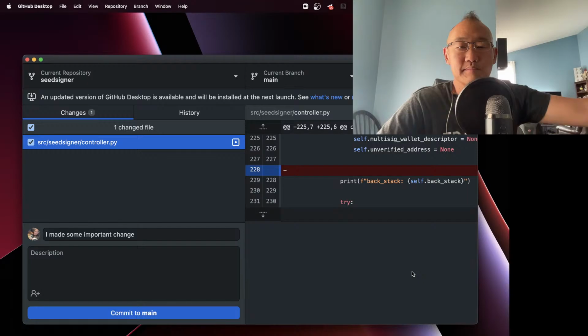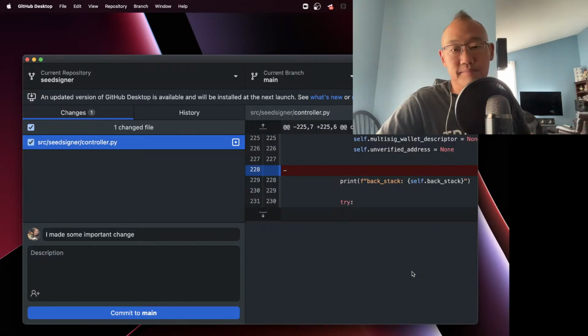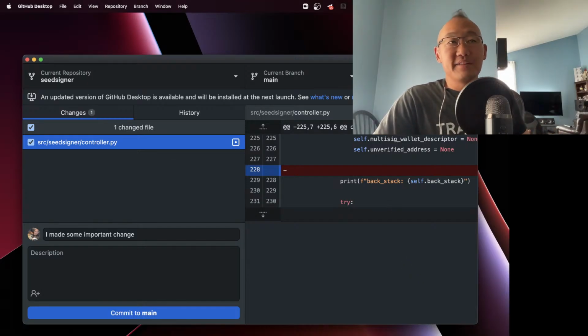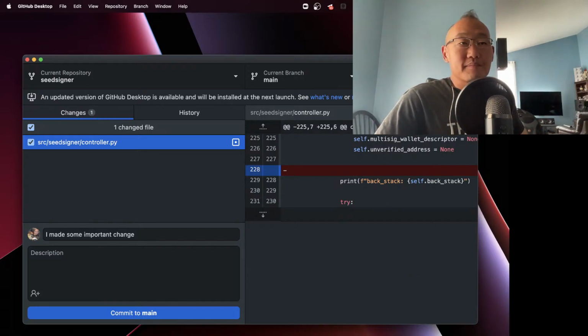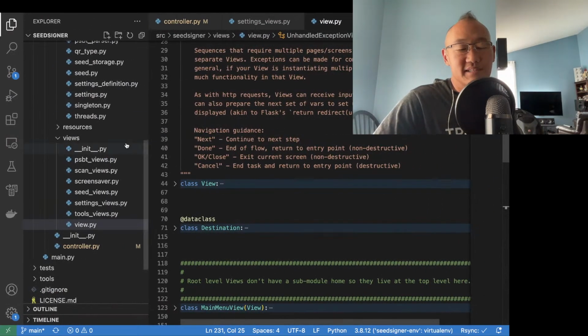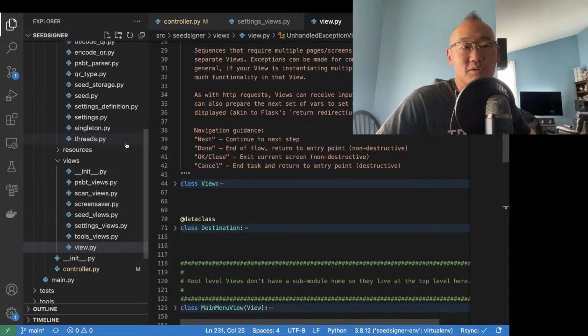I guess, let me go back a step, can you run the actual SeedSigner code on your local machine? What happens if you run it on your MacBook? Yeah, there's no hardware connected, all of that stuff. Yeah, there's certain dependencies that just won't work.